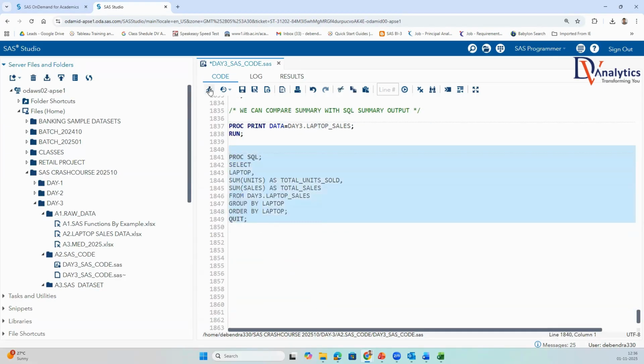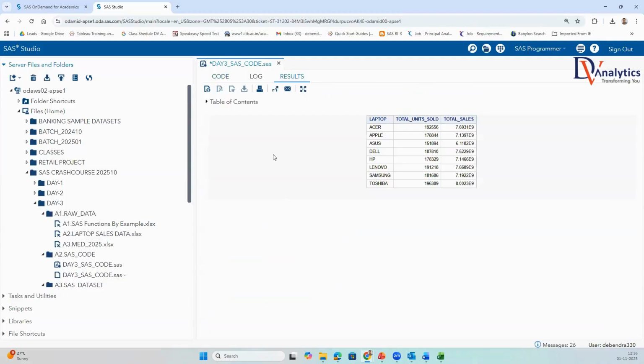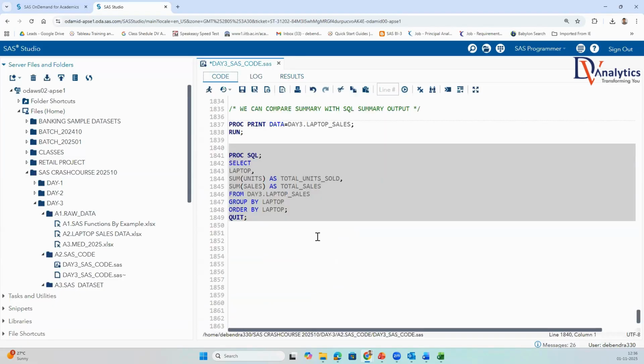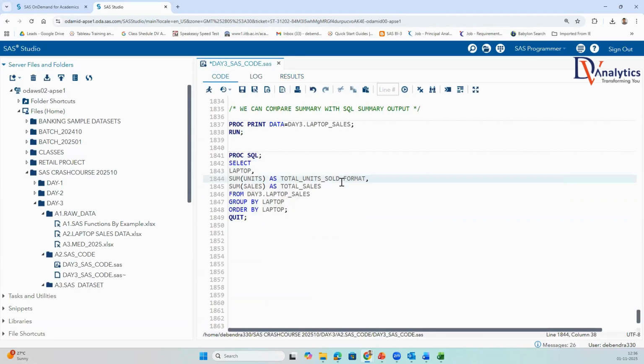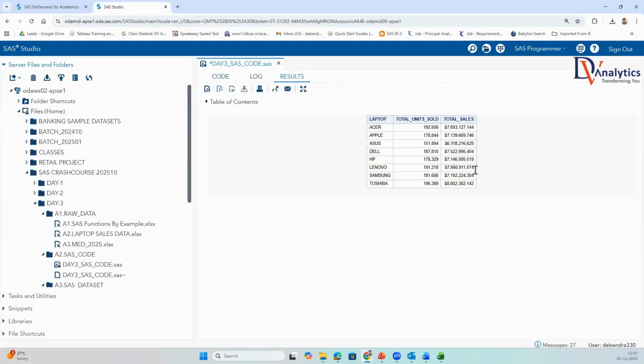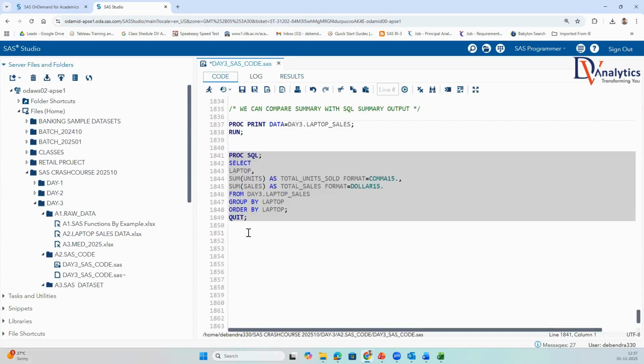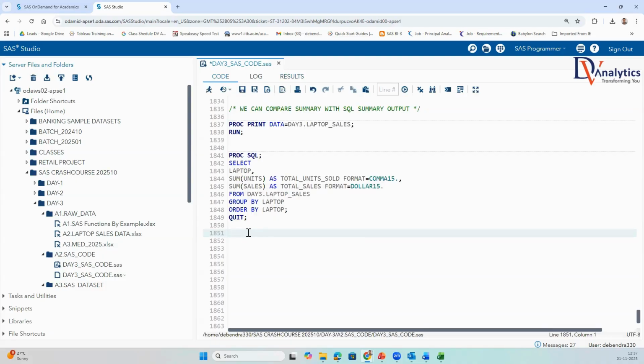If I run this program, what is happening here, guys? I see my total units sold is coming and total sales is also coming here. For that, I will use format, comma15. For this, I'll use format, let's say $15. Example. If I run this query, I get the output coming in this format. Guys, can you see this, everyone? Yes, sir. Can we get the same output in proc means? We can get the same output in proc means also.